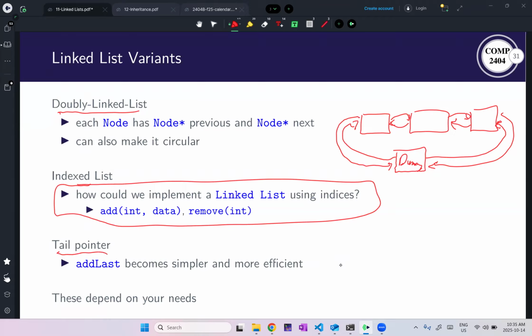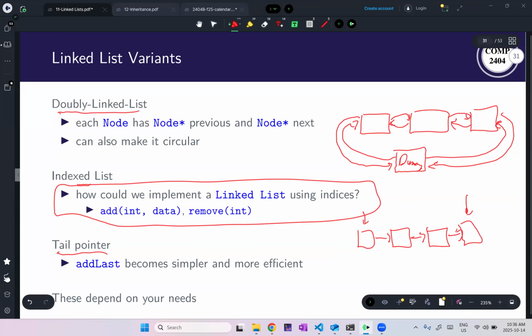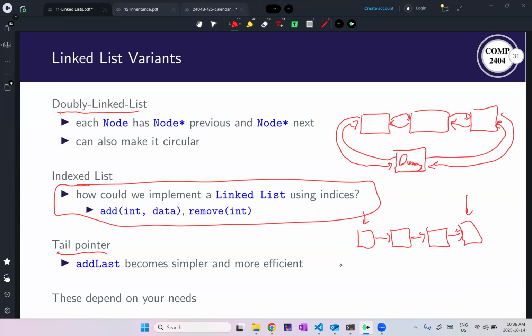And a tail pointer, if I add a tail pointer to my lists, right? Well, if I want to add something to the back currently, I have to walk all the way from the front to the back. But if I have a tail pointer, I can just say, make me a new thing, point the tail at it, and then point my tail at the new thing. But yeah, so those are some of the things you might see for assignment 3.